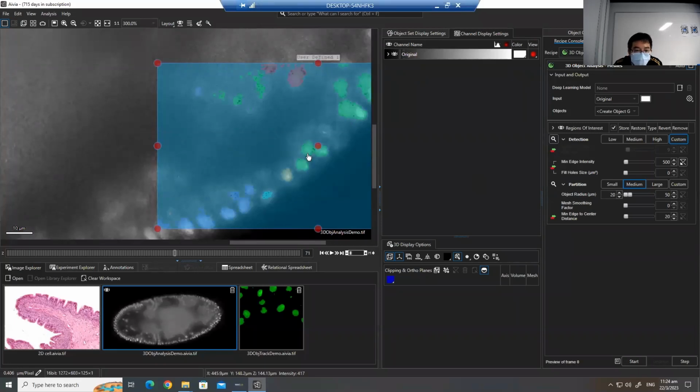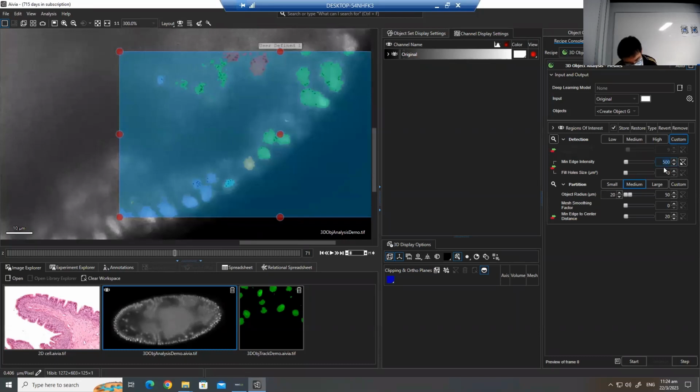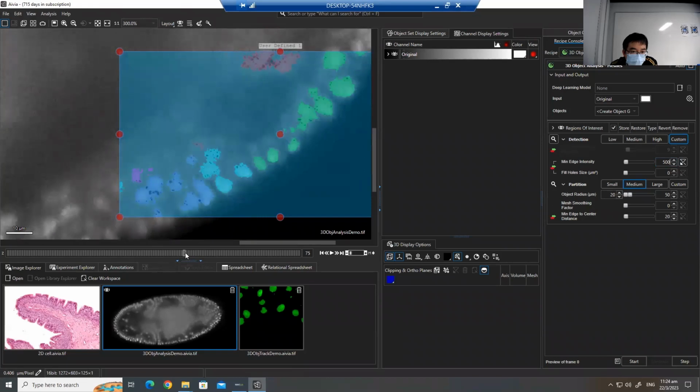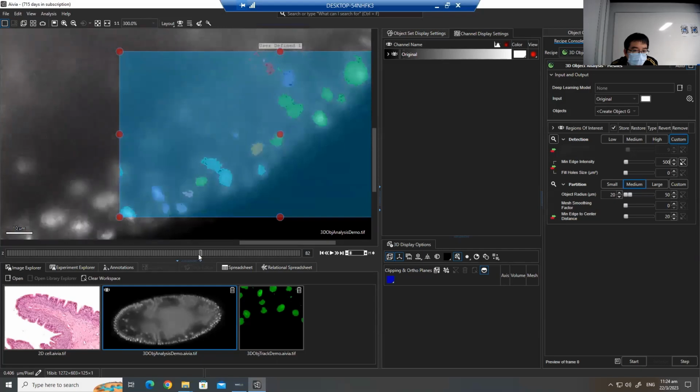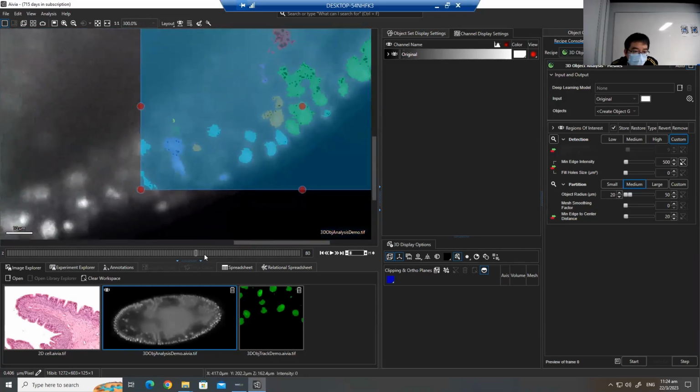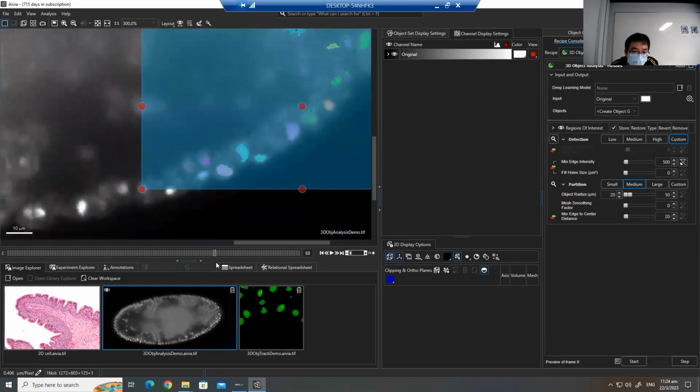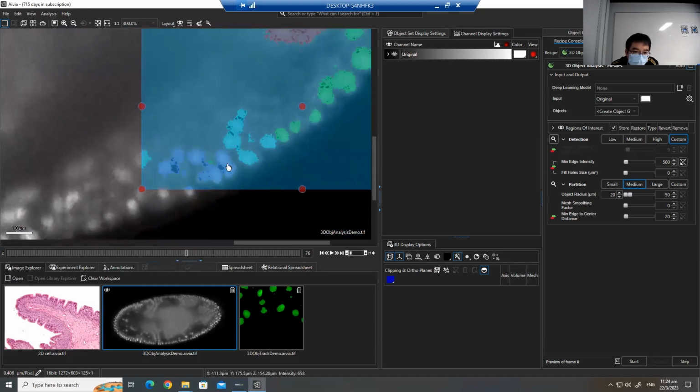But we can increase the threshold, let's say to 600, and see what will happen. Something like this. So now we miss this one here. We will keep 500. Now, this is the preliminary threshold result. And then let's see over here. These two objects joined together after the threshold.